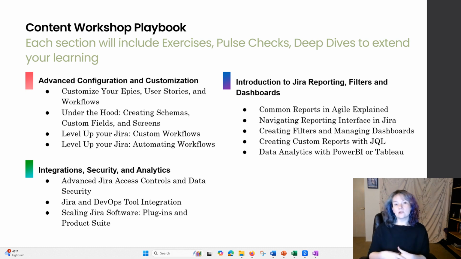Then introducing Jira reporting, filters, and dashboards, what is in the tool, and then what is available outside of the tool to integrate with tools like Power BI or Tableau. And finally, we'll end with integration, security, and analytics. So just a piling on of some of the more advanced topics around advanced access controls and data security, tool integration for your DevOps teams or your DevOps tools, and then scaling Jira.